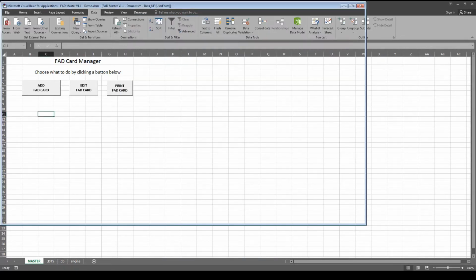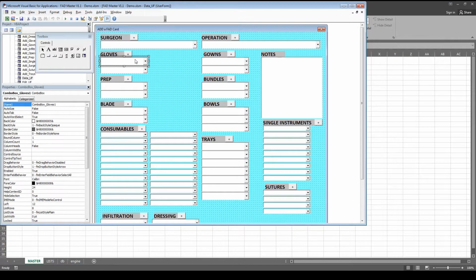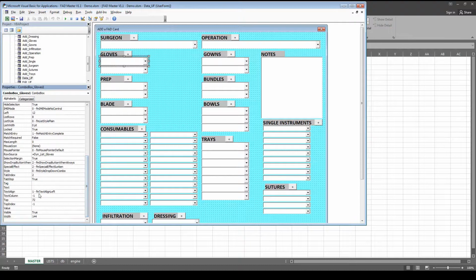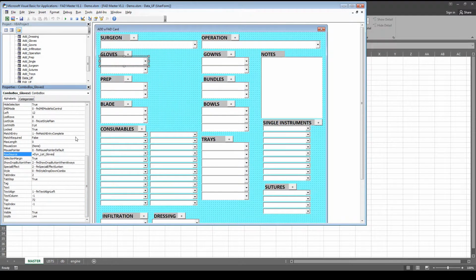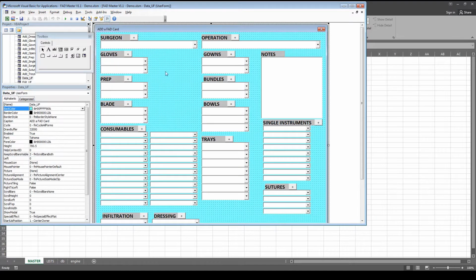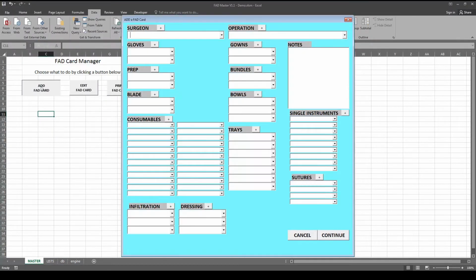So if I go back into the back end and we check out the gloves, let's have a look down at the bottom. Row source equals dynamic list gloves. Okay, the same as this one. Equals dynamic list gloves. Let me just copy that and paste it there. Looks the same. Alright, so let's go back and try that again. That's interesting. I wonder why that's happening.